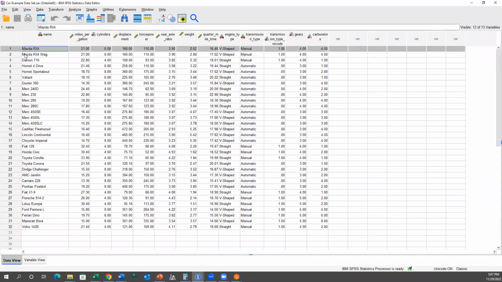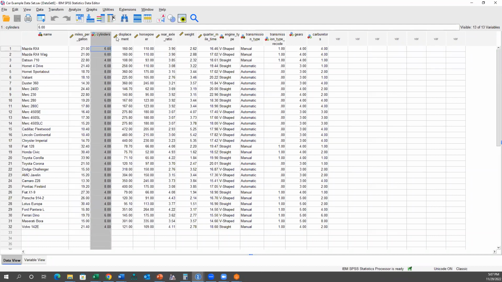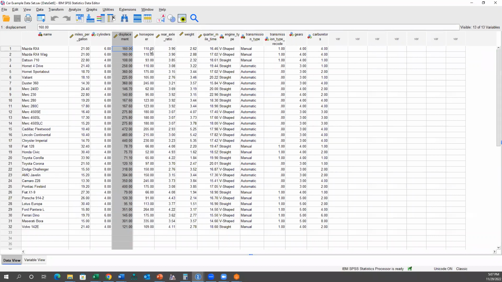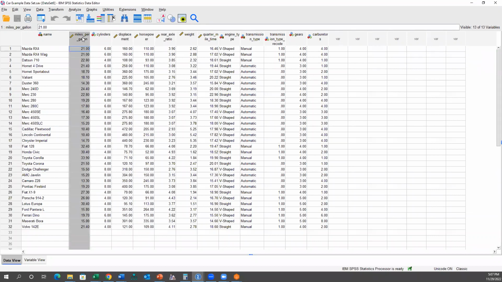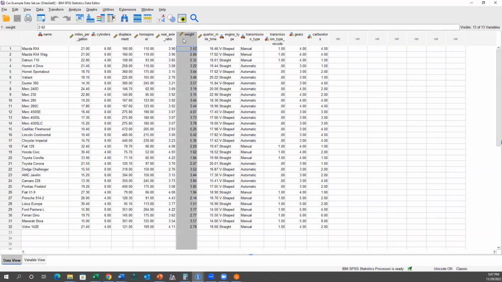It's a sample of car models, and each row is a different car model, and we have columns for different variables. This is in SPSS, by the way. So we have mileage, displacement, horsepower, the weight of the car. Right away in SPSS, this is already cleaned. We do have some other webinars on data cleaning that you can check out. We have recordings for those. This is already a clean data set, but we can check for outliers.